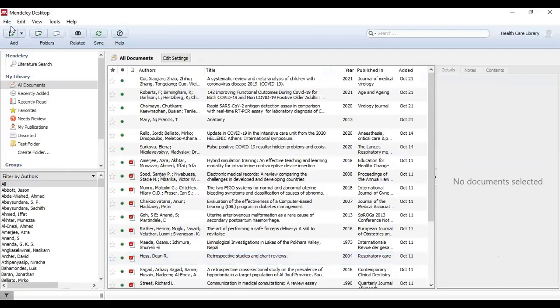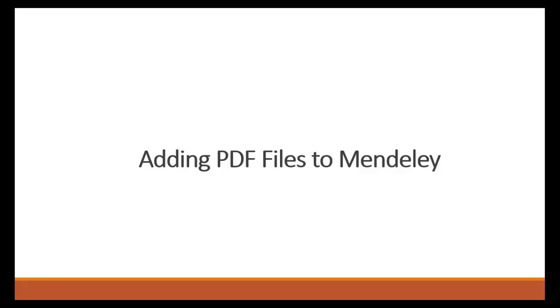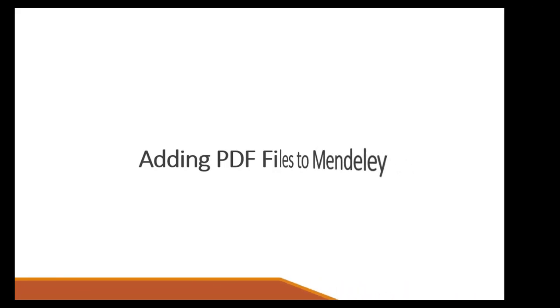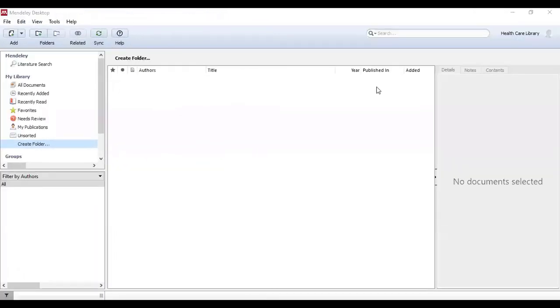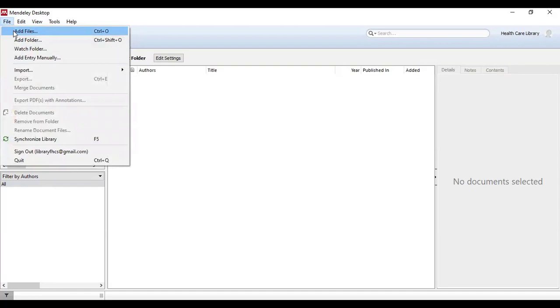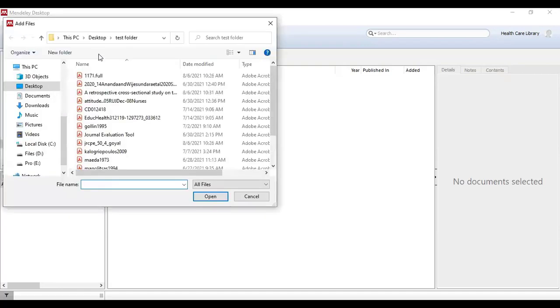This is the Mendeley window. First, we will create a folder and then we will add the files. Go to this pane, click Create Folder, type the folder name and press enter. A folder is created. Now go to File and click Add File. Select the location of the file. Select a PDF file and click Open.